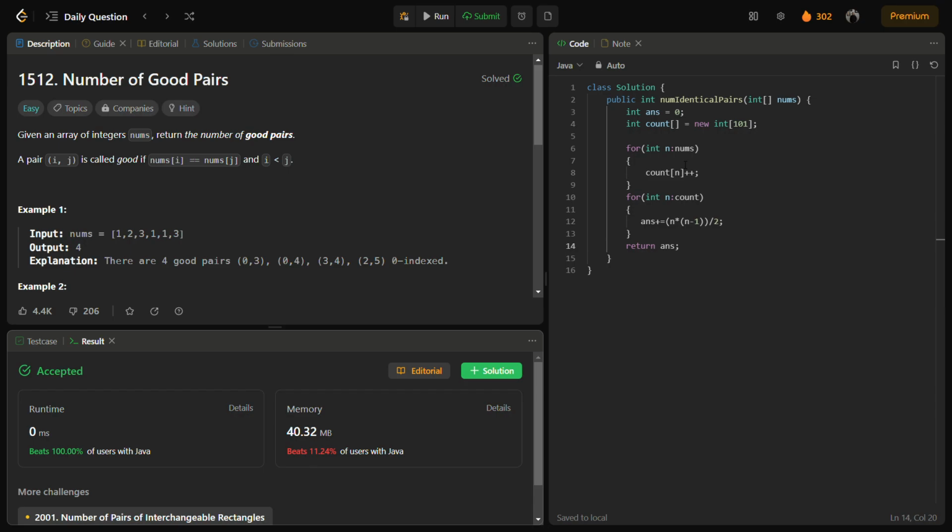Now coming to the time complexity, the first loop takes n and the second loop takes a constant 100 steps. So the time complexity for this program will be O of n. And the space complexity is O of 1, because the count array which we are using is of constant size. The size is fixed at 101. So that's why the space complexity is O of 1.